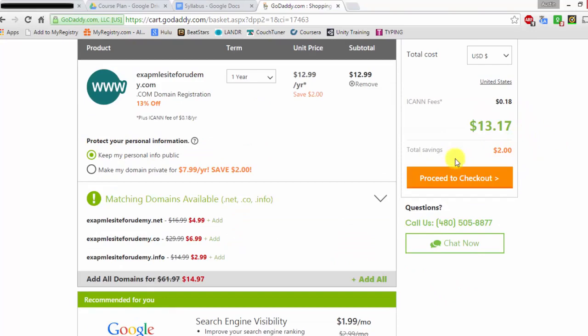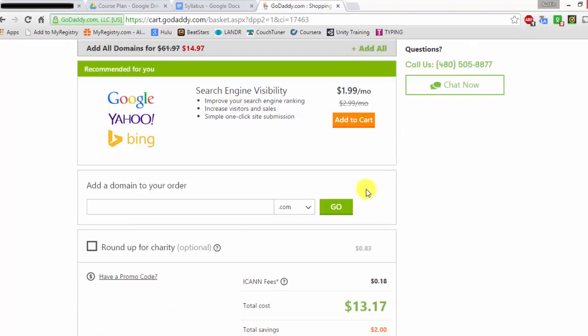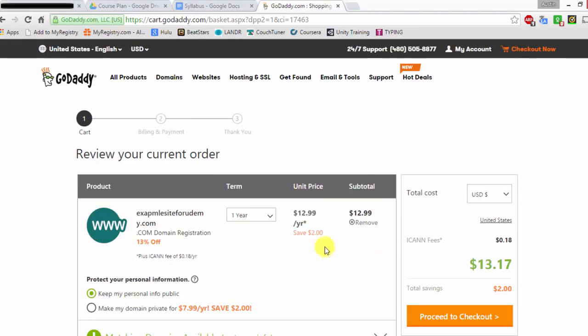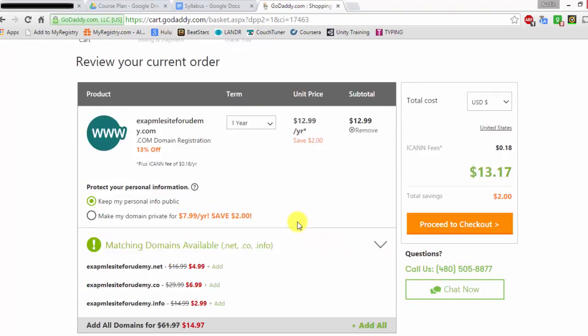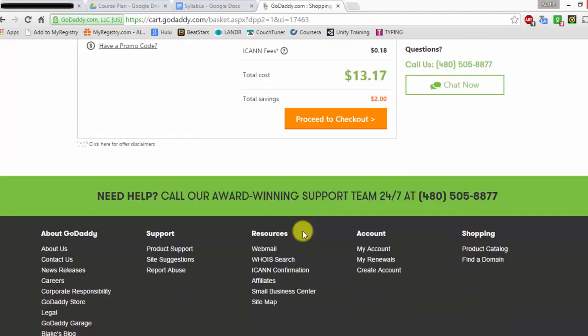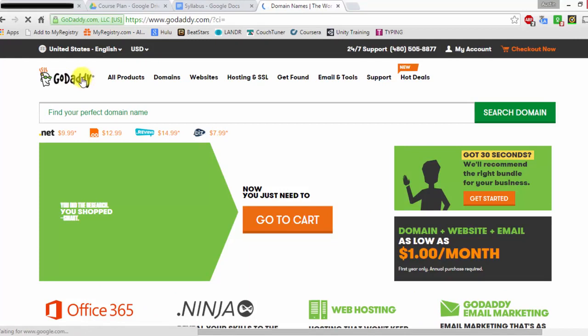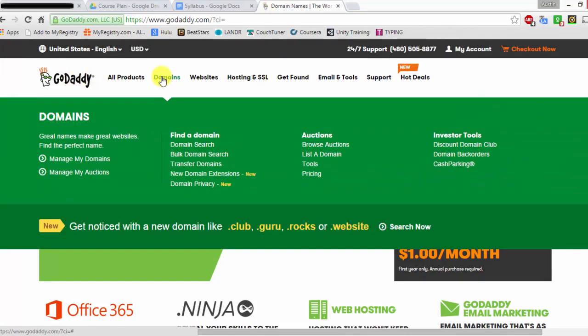So this is also an option, guys. You can totally use GoDaddy. I'm not actually going to buy this right now because I have no use for it, because I already have a domain name. But that is how you would buy it with GoDaddy. So let me go to my domains. Manage my domains. Okay. Let me go there.